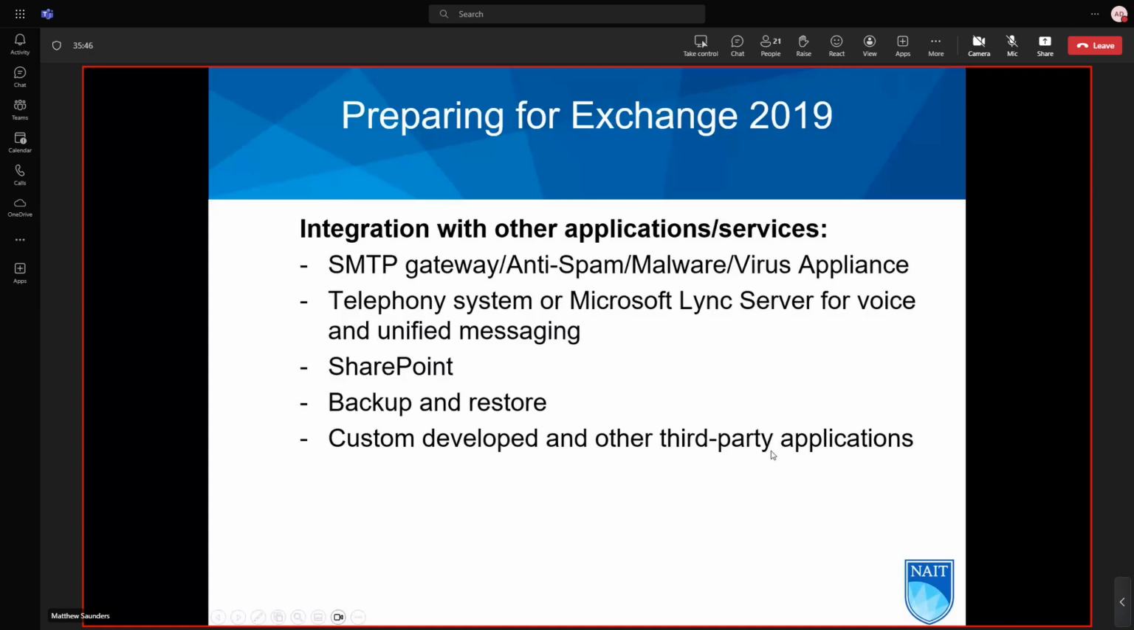Now, integration with other apps and services, we're not really going to mess with that too much, but it is something that comes up a lot out in the real world. So you might already have an SMTP gateway to deal with the outside world. You might have your own anti-spam malware, some kind of AV appliance that you're using, Cisco unified messaging, for example, so voicemail. All of those should be able to integrate with Exchange, but some of them will be easier than other ones. It's worthy of research, right? SharePoint as well. In online Exchange, they're just integrated. On premises, it's a little more complicated, right?